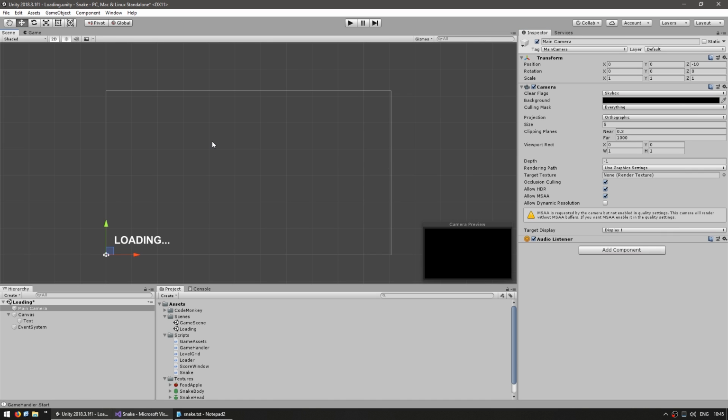Okay, so this is it, very simple. We just have an empty scene just saying loading in the corner. That way the player can know that the game is currently loading. So now let's go back into the loader class.